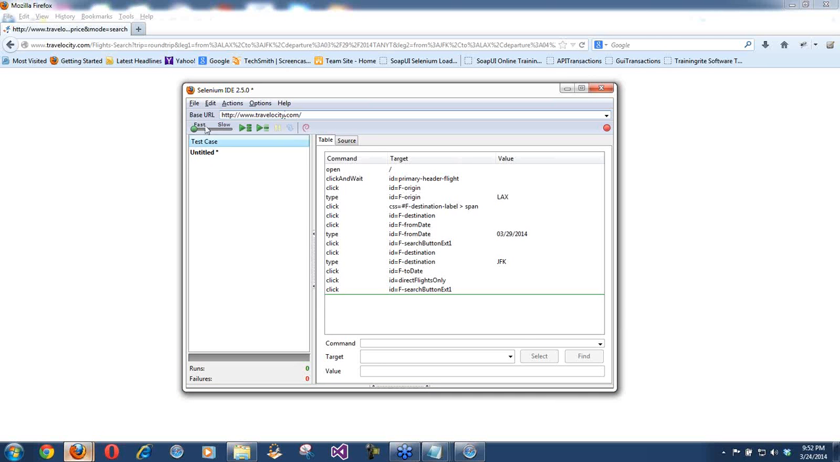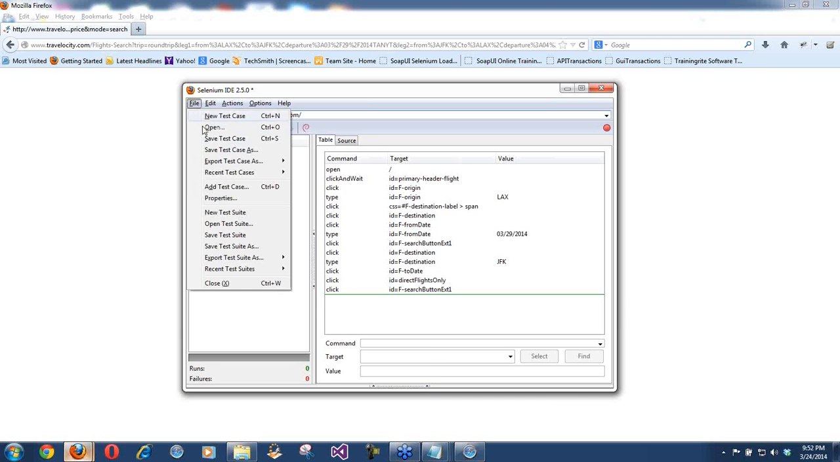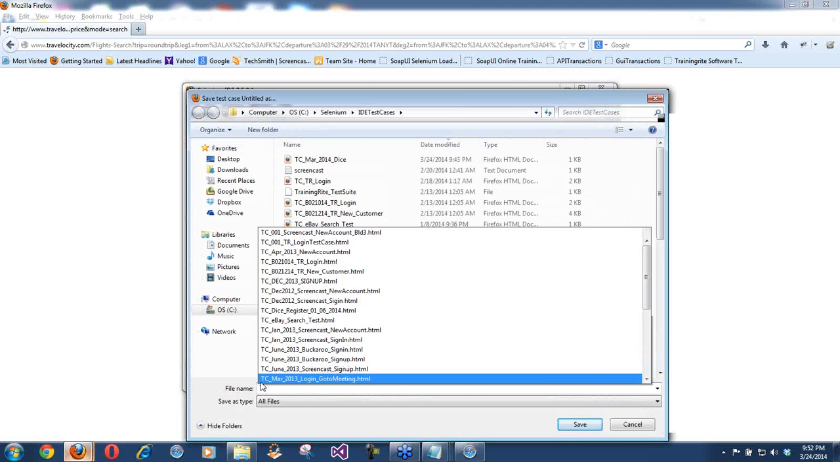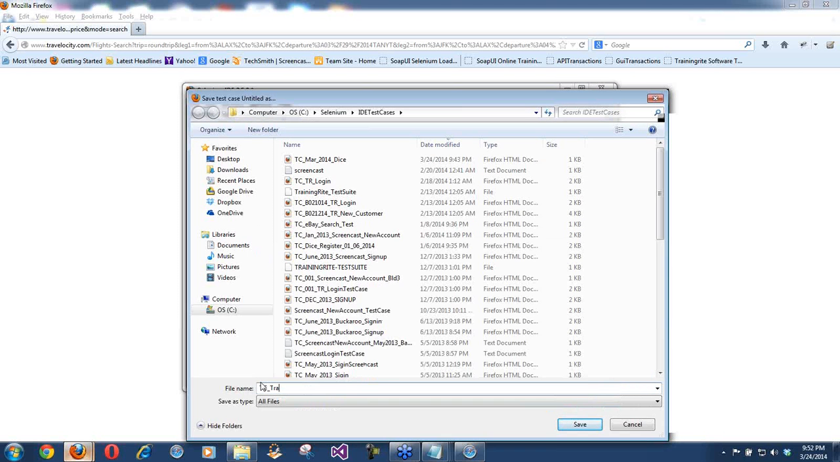Save this test. So file, save test case as, and I'm going to give it a name. Let's say test case, and this is for Travelocity, and the behavior that we are testing is flight search, right? Are we not searching a flight? Is this a hotel search or a cruise search, or a rental car? I mean, all of those are features of Travelocity.